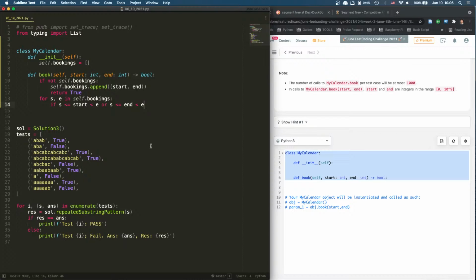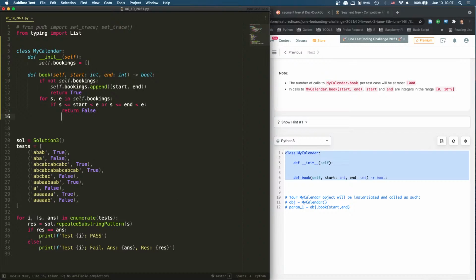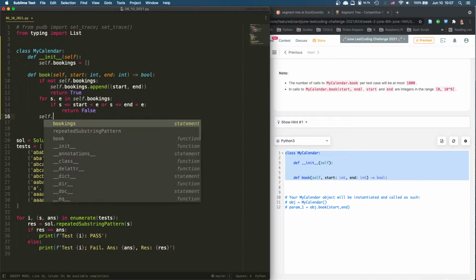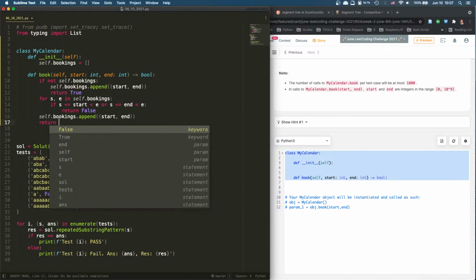use the most naive way to solve this problem. I'm just trying to see how we detect overlap. So I say if the start of the new block is inside any of the old blocks, or the end is inside any of the old blocks, then it is considered an overlap. So if this is true, then we return false. Otherwise, when it's all done, we do self.booking append start, end, and we return true, right?